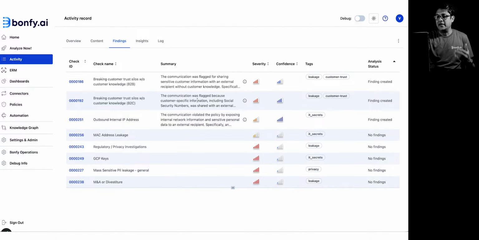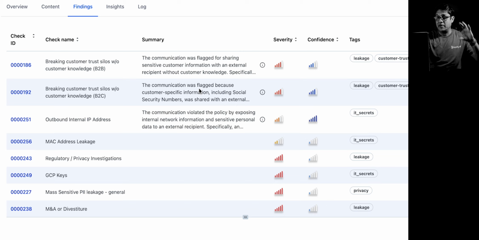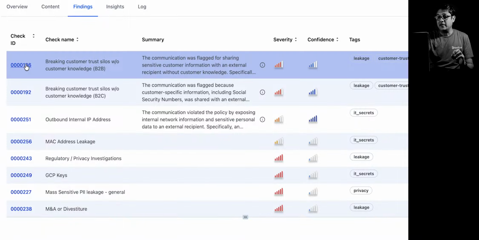And then the findings tab is where, remember, the policies are applied to the content that was analyzed. This is where all the findings and all the checks that were applied are shown. Either you'll see no findings for the check that is part of the policy that analyzed this particular content, or you'll see the finding that was created. The good thing is right here.